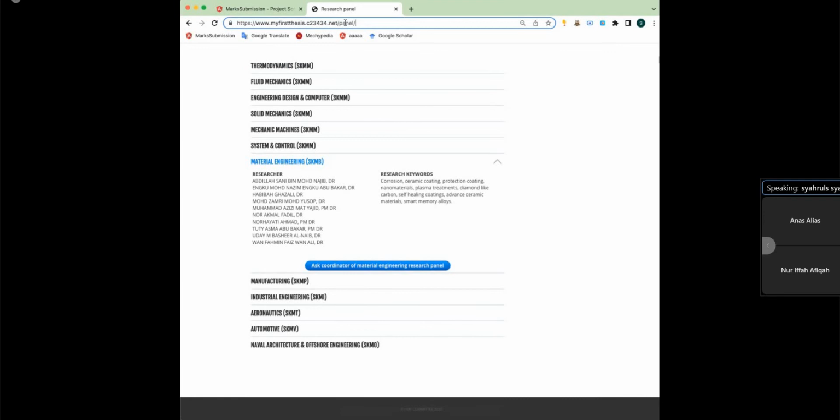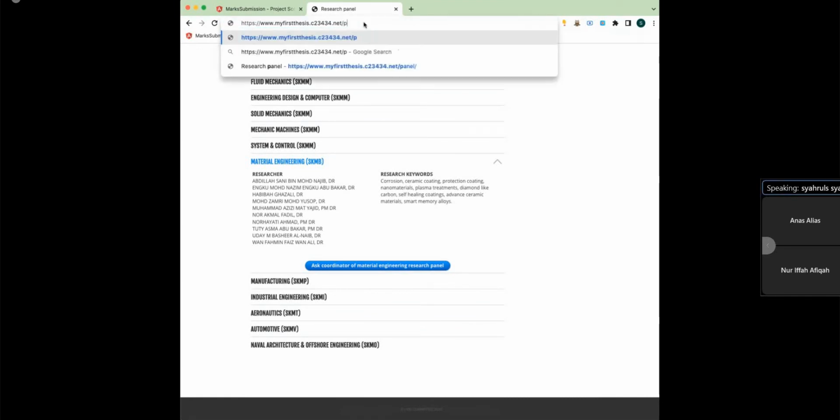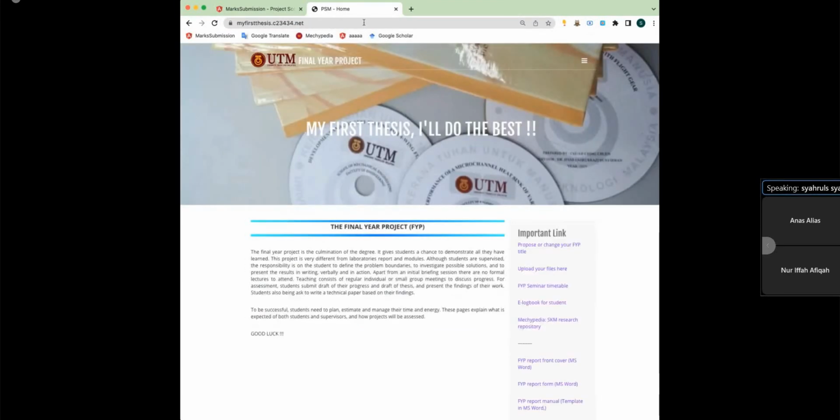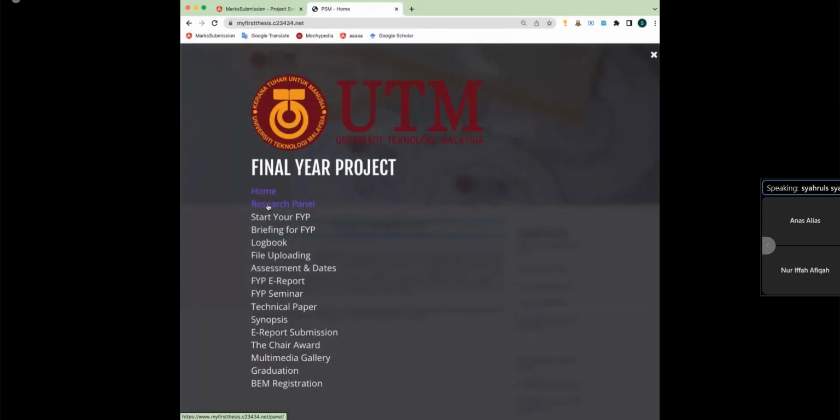So the main link for this one is myfirstthesis.c23434.net. So you will have a website like this one. And then if you go to the upper right, the 3-stripe button here, it is the menu. So this menu is actually all steps for you to complete your FYP.